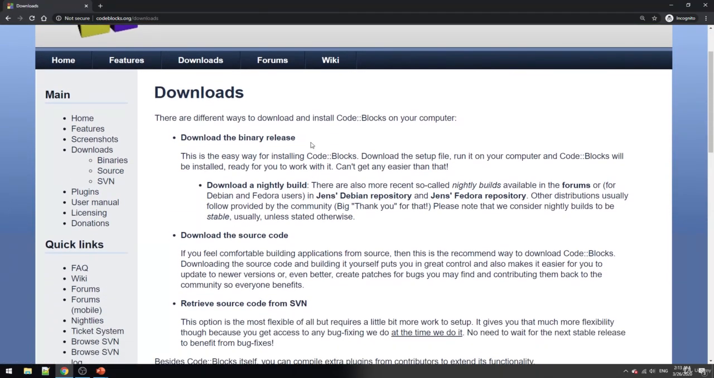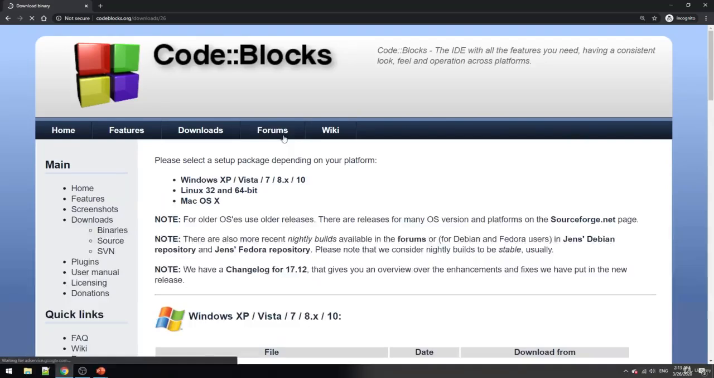The first one is to download the binary release, the second one is to download the source code and also to get it from SVN. And what we want to do is to get the binary release, so press on it, and then we can choose whatever operating system we have, whether it's Windows, Linux or Mac OS. For example, I'm currently recording this course on Windows, so I'm going to select that.